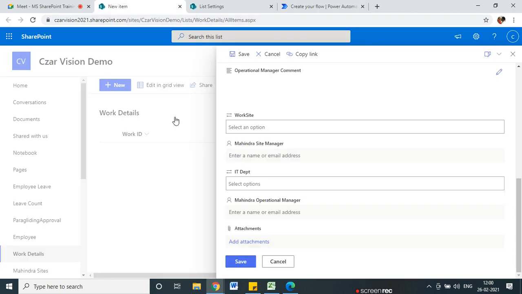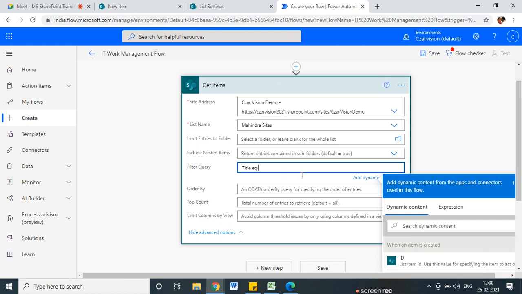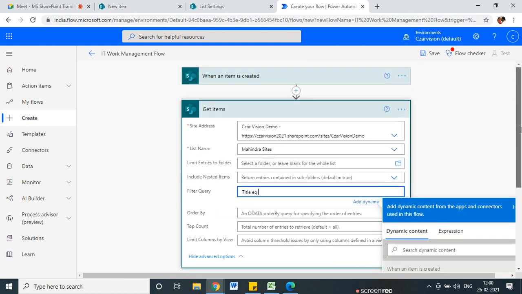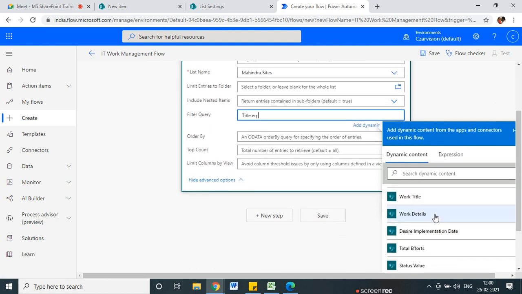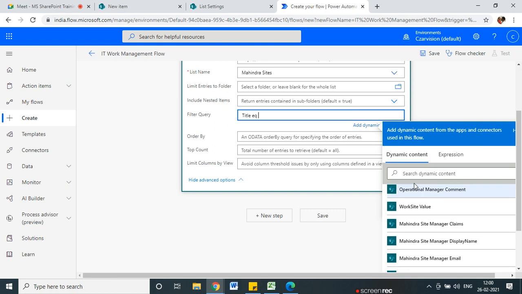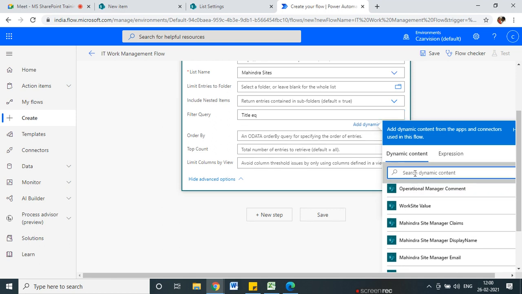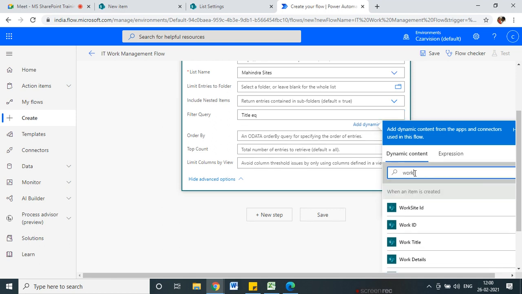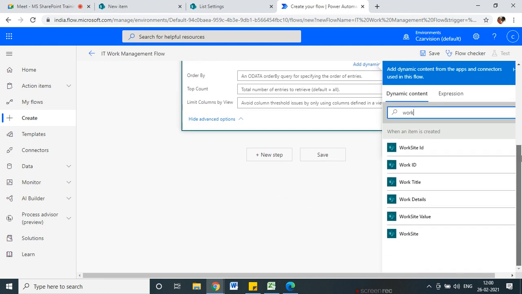eq, which atom? This atom, the work site atom. So I'll check here whether the work site is there or not. In which action? This action, when atom is created. I'll say work site. Now here I just search work. So here you can get work site id and work site value. These two fields are there.